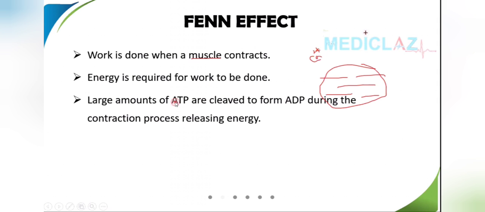So the ATP molecule will be cleaved. It will be broken down into ADP. So what will happen whenever there is a contraction? ATP will become ADP, plus it will release a phosphate molecule, plus along with it, energy. And this energy is utilized for the contraction of the sarcomere and contraction of the muscle.